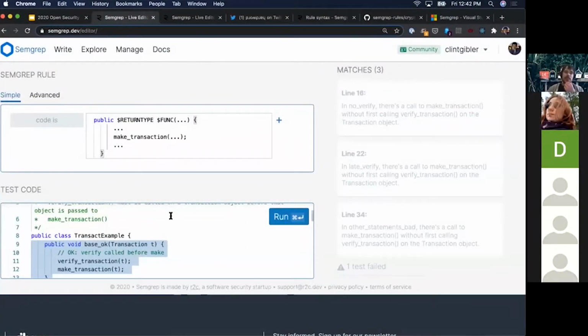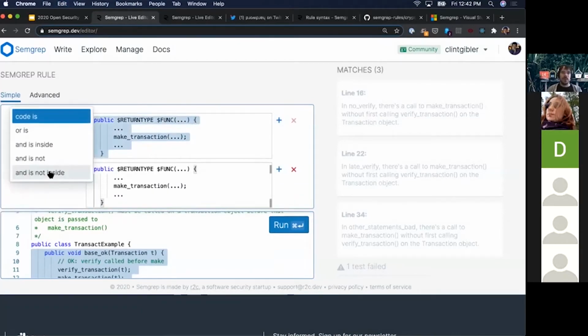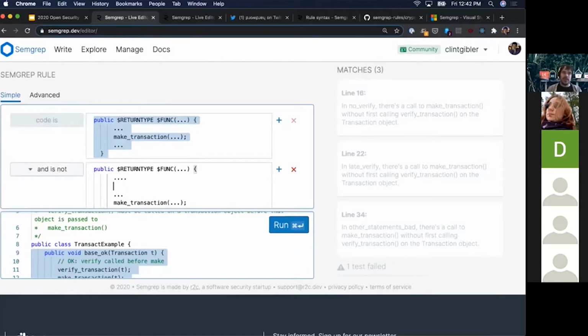Okay, so basically what we're going to do is find every function that calls make transaction anywhere inside it, and then filter out the cases where verify is called first.